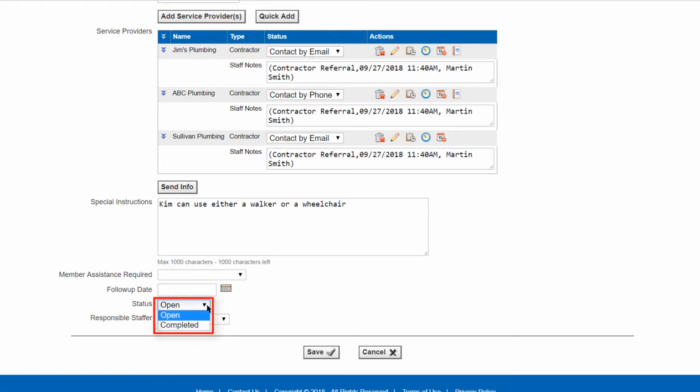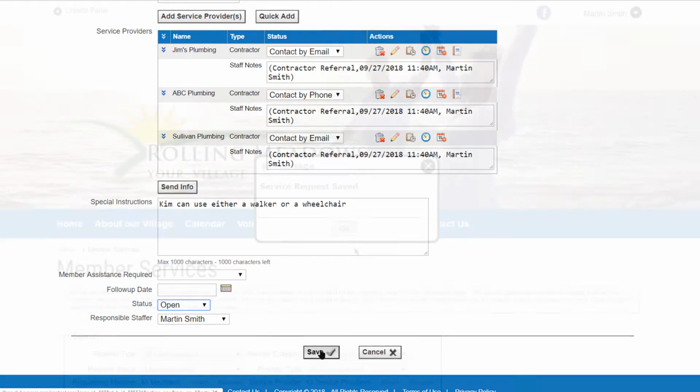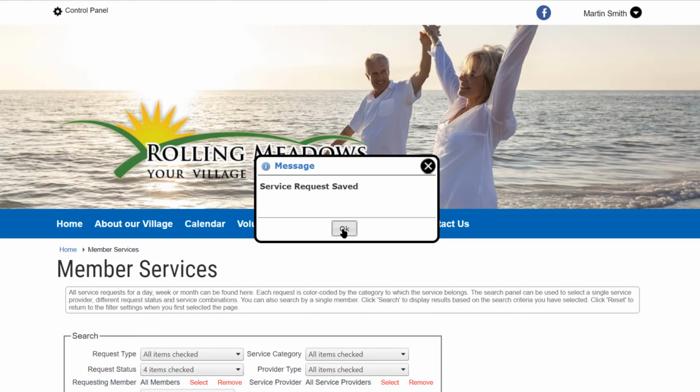There are only two status values for a contractor referral. It's either open or completed. When the form is saved, the request will be in the list as one with no date.